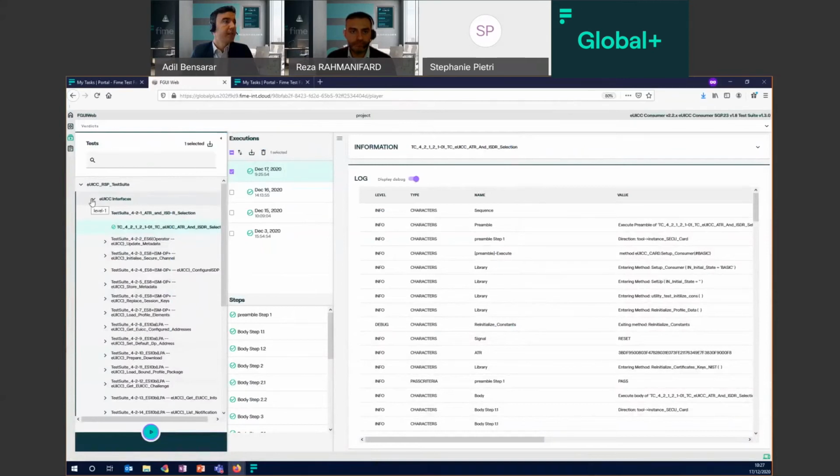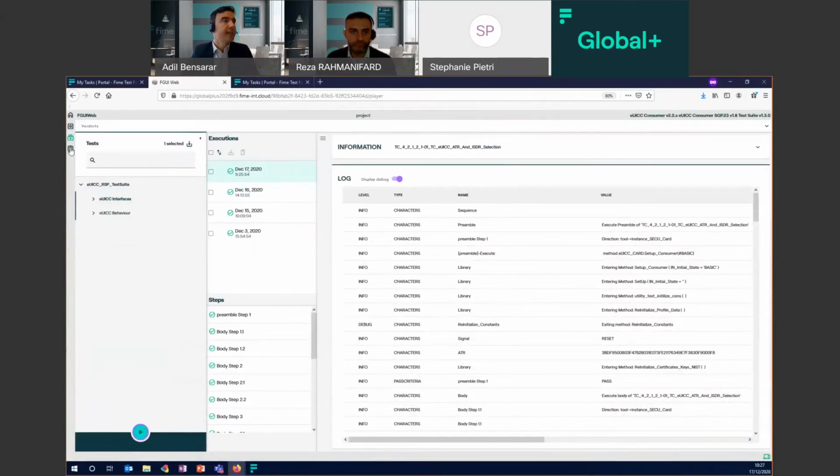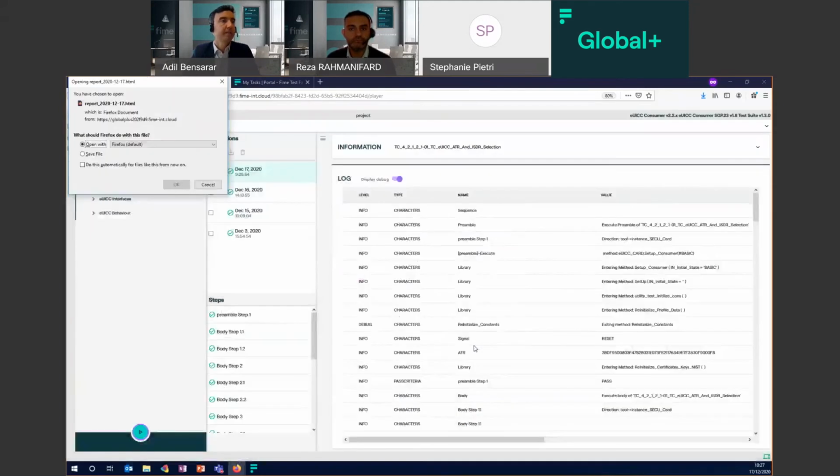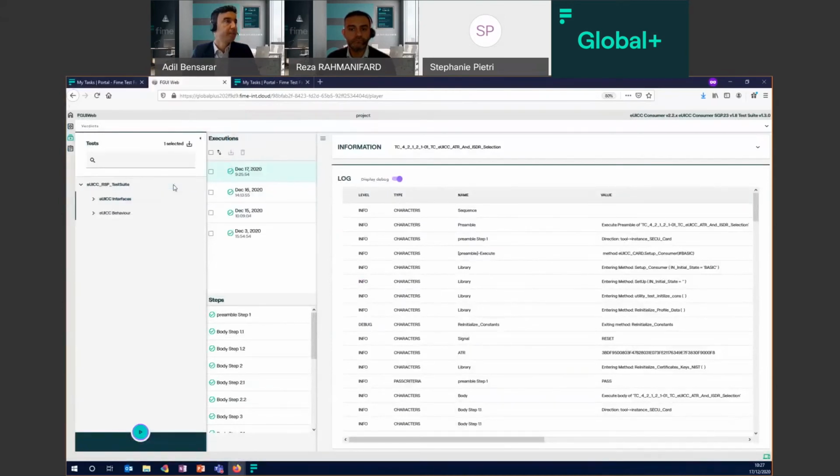And at the end of my testing, if I need, I can create reports, so generate reports in the formats I need. It's either HTML, Word, or XML here for GlobalPlatform. And I can display only the failed tests or the inconclusive ones. So here I will choose the HTML one and generate my reports. And this is my report.